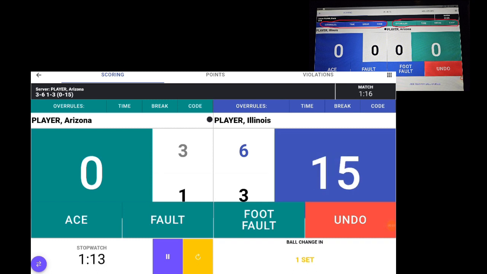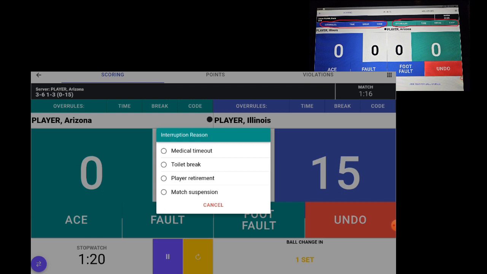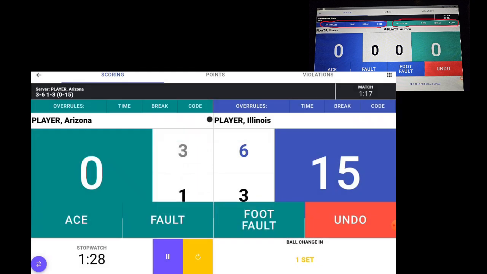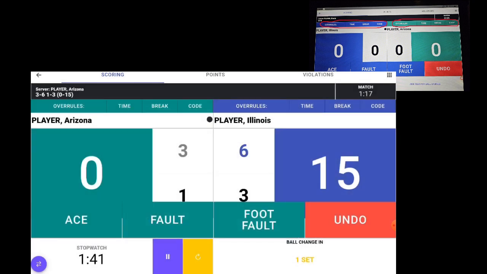Finally, let's look at breaks. So we've been pretty hard on the Arizona player. Let's go ahead and click on break. And MTOs and toilet breaks can be recorded here. Your referee may have further instructions for you, but if you click on a medical timeout, you can see the options you have there, including enter a reason. And I'm not going to go ahead and save this, or maybe I will. And that's all there is to breaks.